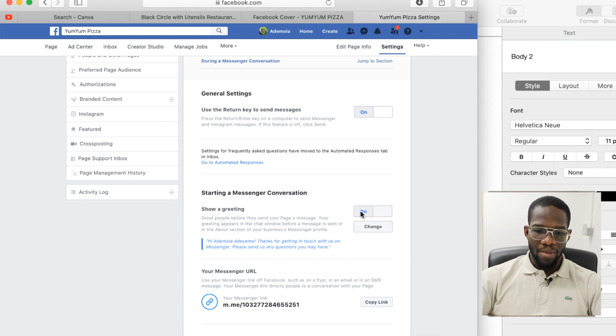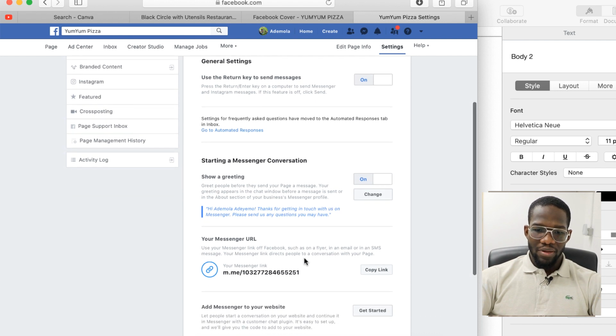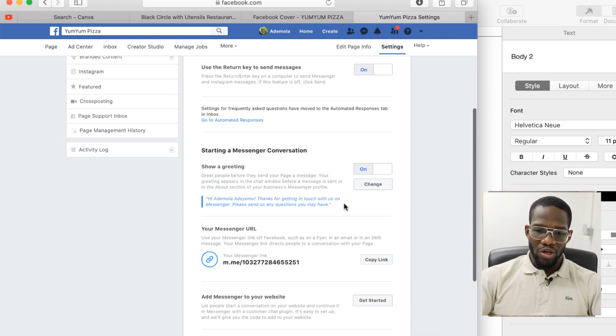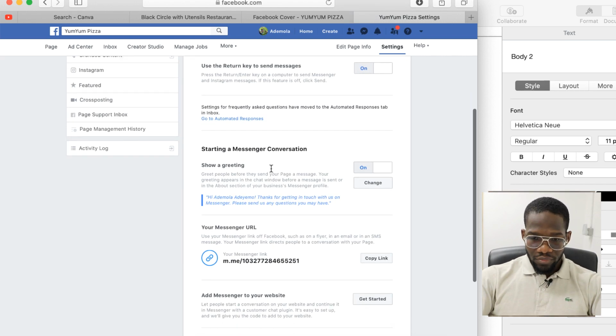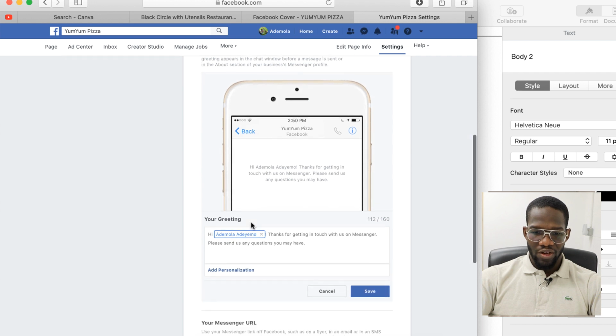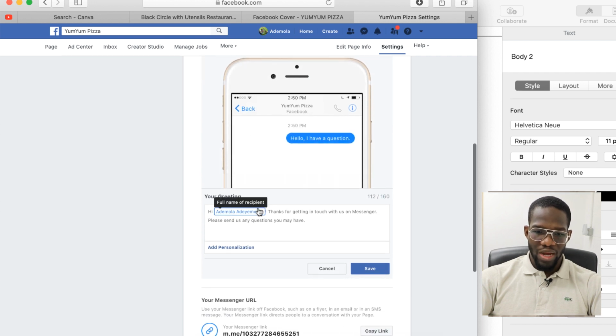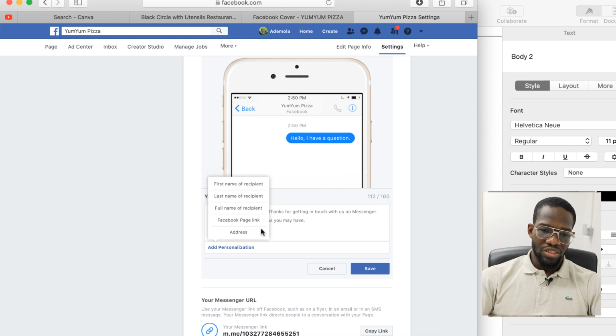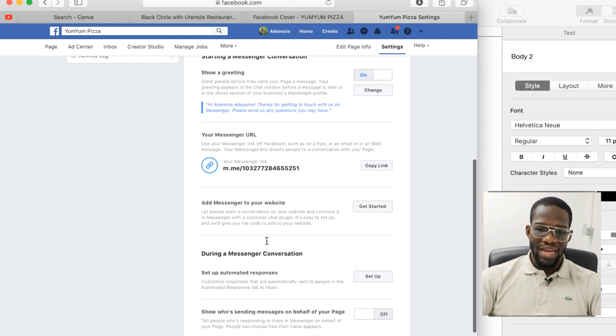And a starting message is when someone lands on your page, they are automatically shown a greeting. So for example, hi Ademola, thanks for getting in touch with us on Messenger. Please send us any question you may have. To customize, you can just click on change, and this will allow you to put the customer's name in there and thank them for coming, or you can add some other personalization, like the person's first name, last name, or include your Facebook page link or address if you want them to come down to your pizzeria. Now, we just cancel that for now.